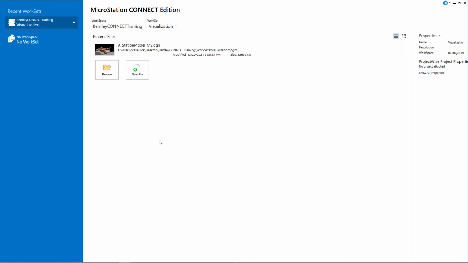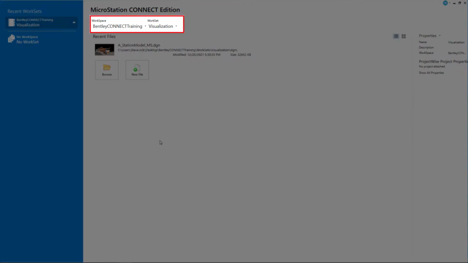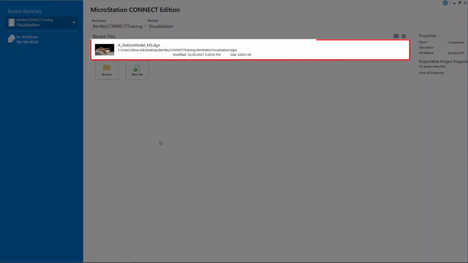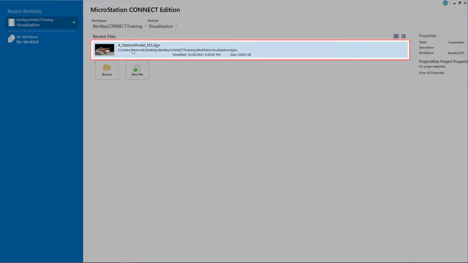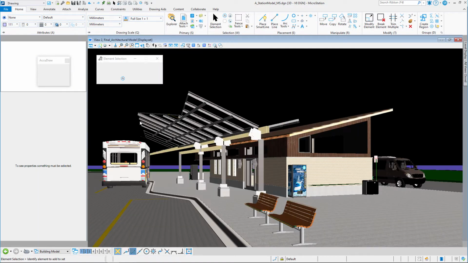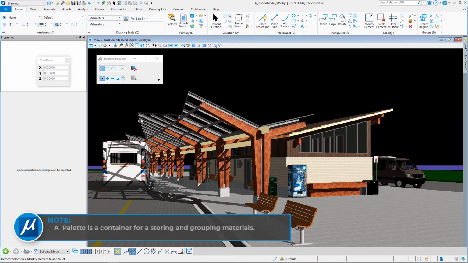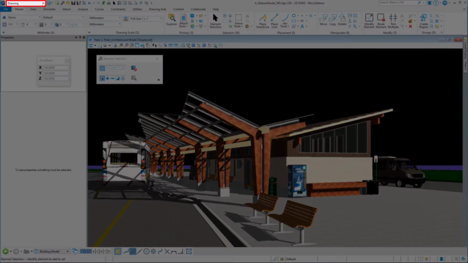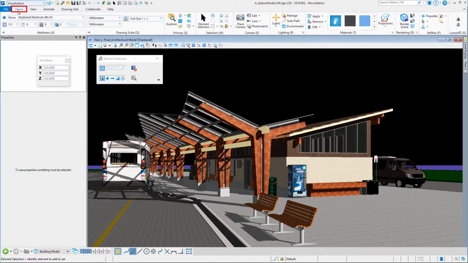In this video, we're going to cover palettes. Enter the workspace Bentley Connect training and the workset visualization and load the A Station Model MS DGN file. Now, palettes are a way that we deliver materials inside of MicroStation. What we need to do is go to the visualization workflow, go to the Home tab, and go to the Materials dialog launcher in the Materials group.